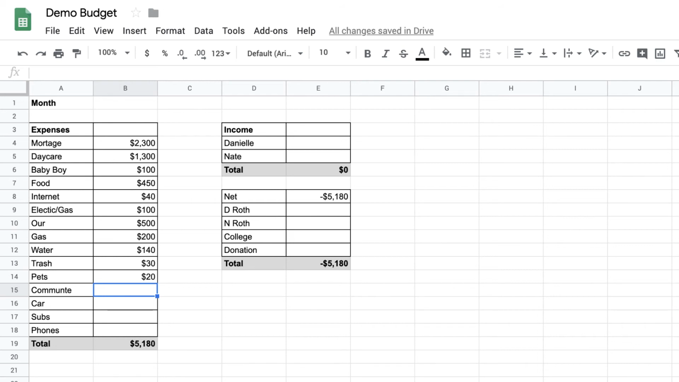Our commute, it's really Danielle's commute. She spends $30 for train tickets a month. Our car is $323 each month. Our subscriptions cost us $19, and our phones are $112. So as you can see, our expenses that we have here are $5,664. So that's a good chunk of change that we have to deal with.